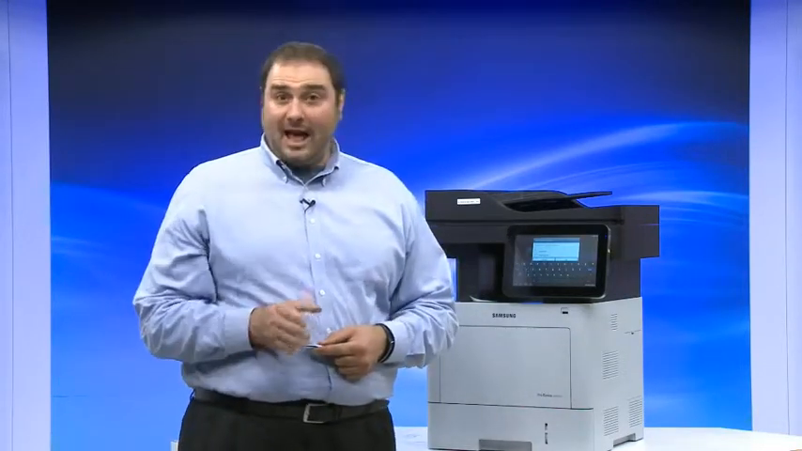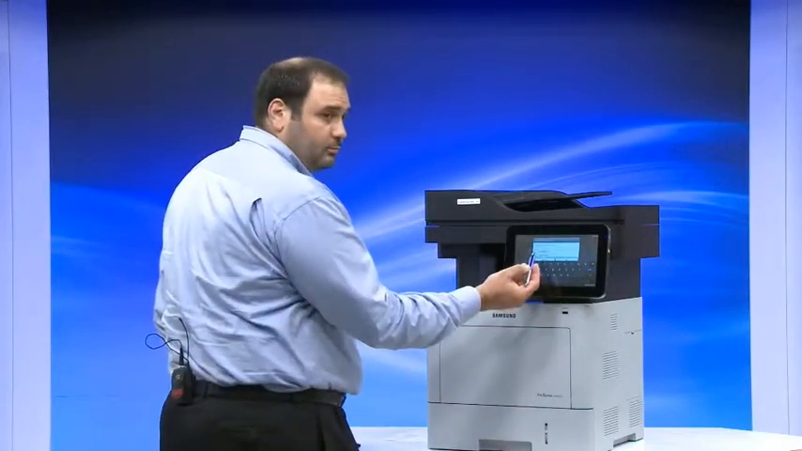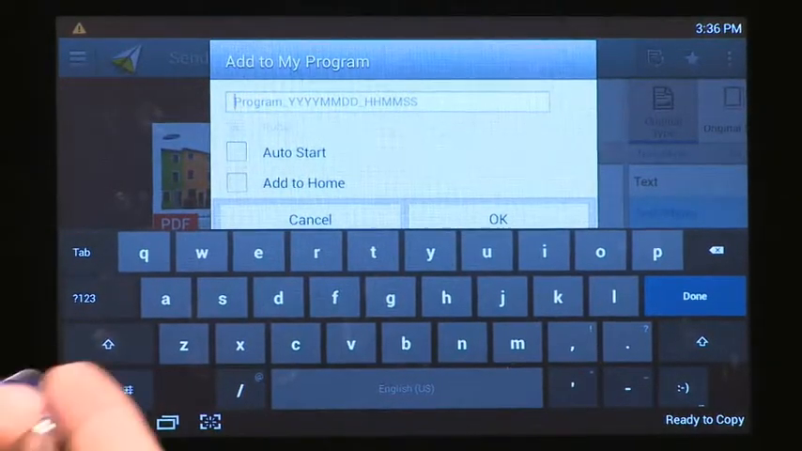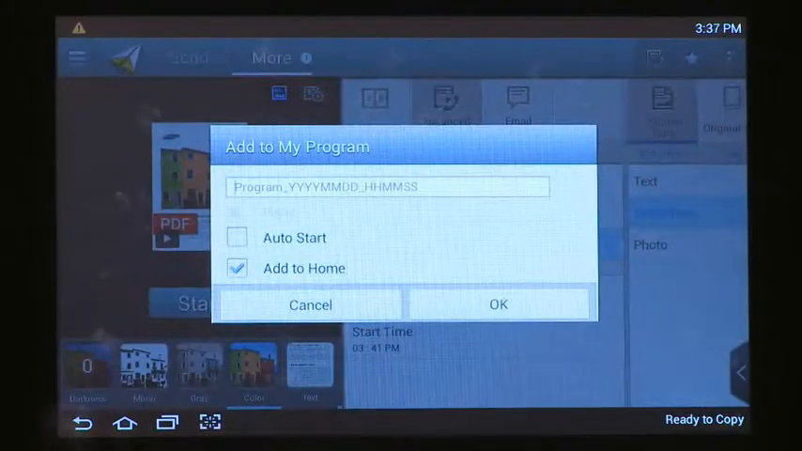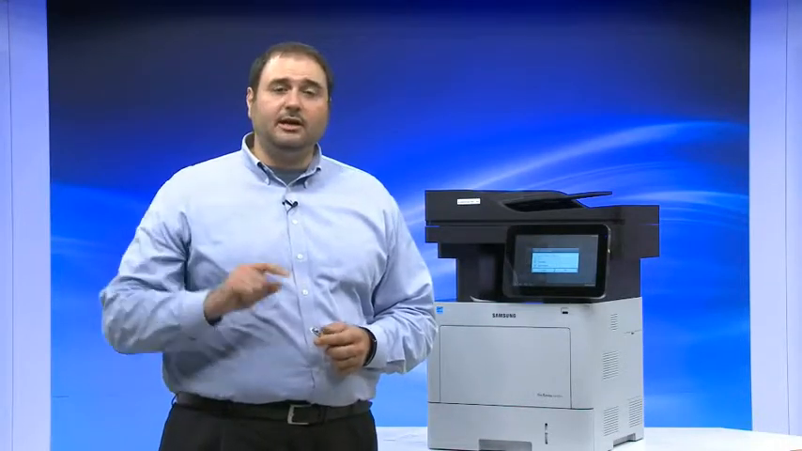Now, as I hit that add to my program option, you'll notice now that I have add to home and auto start, which is great because auto start is a really neat function. Again, one of those new features. If I choose auto start, as soon as I hit that shortcut, it's automatically going to start scanning that job in. So if you have a stack of documents on the document feeder or an image on the glass, as soon as you hit that shortcut, it'll immediately start. So we have the option of making it an auto start or not.